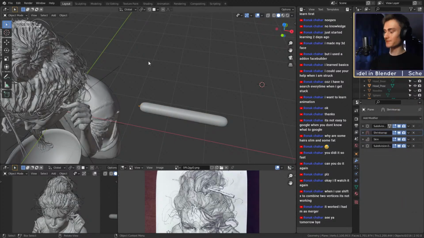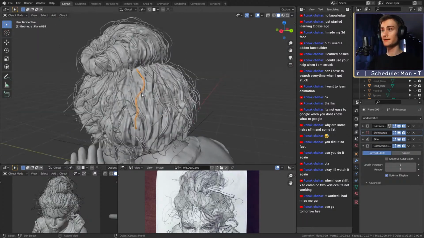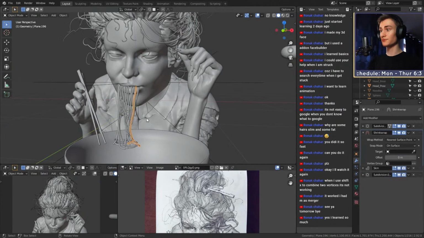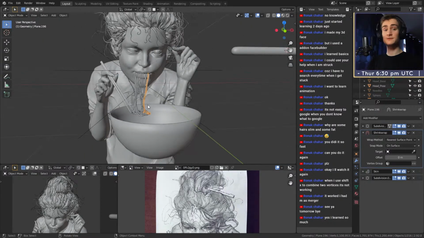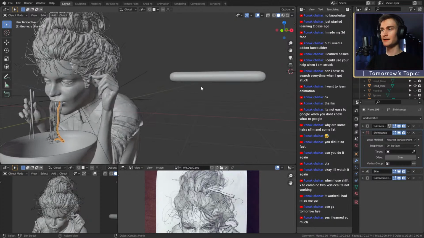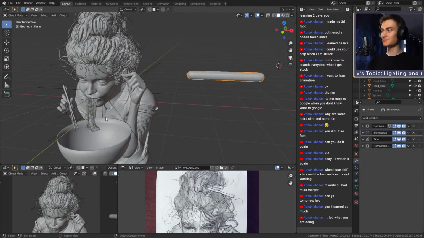It's very simple. You can of course not only create stuff like hair, but also stuff like noodles. There you go. I've done the same here. So that's actually what we're going to do today. Not the only thing, but that's what we're going to add now. We will use the hair system also to create noodles.